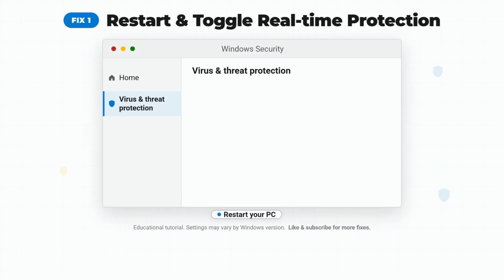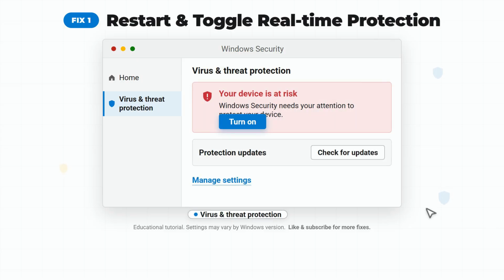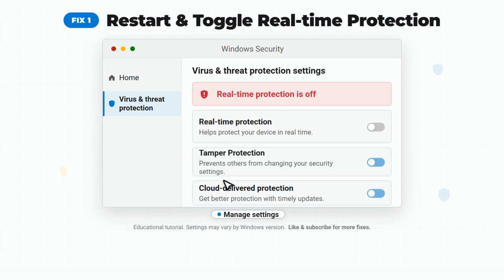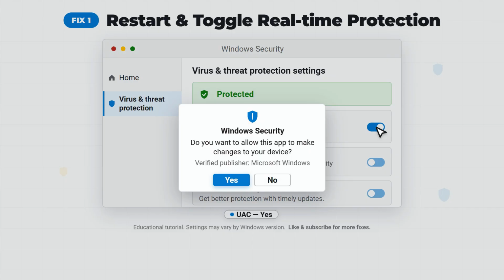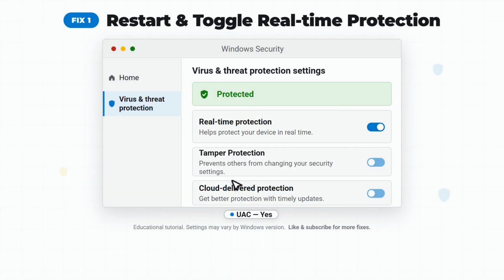Fix 1. Restart your PC. Open Windows Security, go to Virus and Threat Protection, open Manage Settings, and toggle Real-Time Protection on. If it stays on, you're done. If it flips back off, continue to Fix 2.